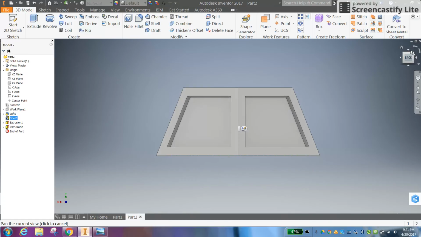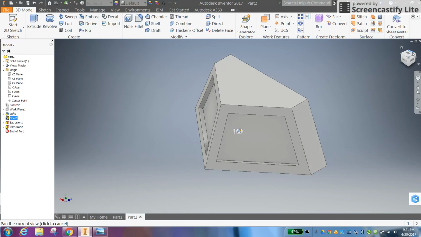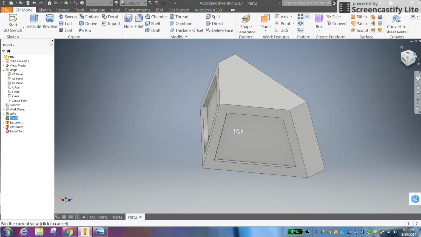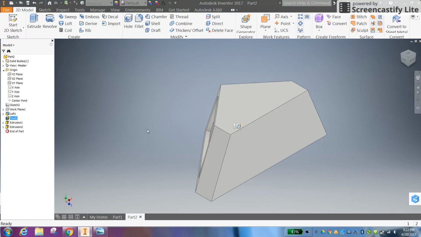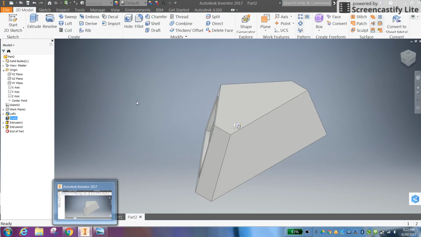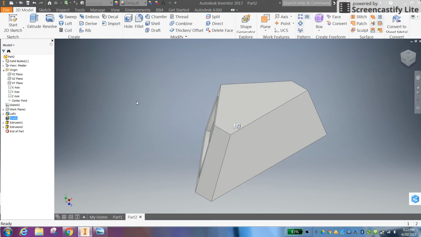So from here, the back pegs are pretty easy to do. All you need to do is start a new 2D sketch on the back surface and start extruding out your circles to make them small cylinders. And I will demonstrate that in the next tutorial.